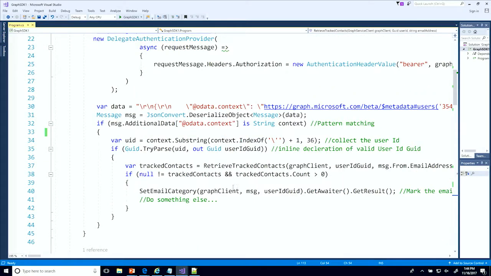Now I know it's being tracked, so what do I need to do next? I essentially need to signal the email. I need to make sure it's marked as tracked, so that if I open my email, I can say, oh, this has already been processed by the system, it's being tracked. So I'm going to do a set email category.